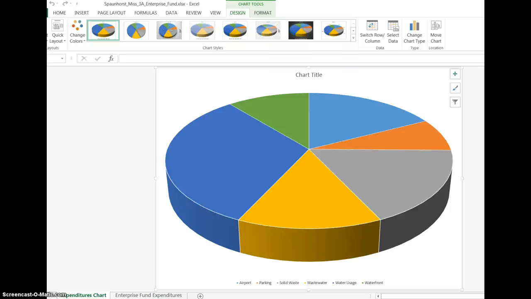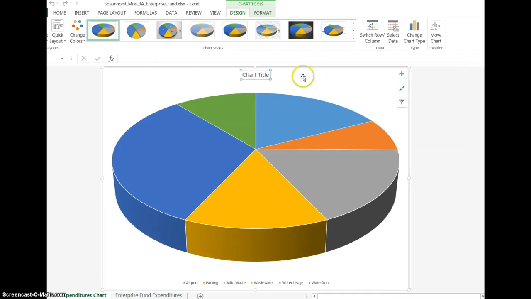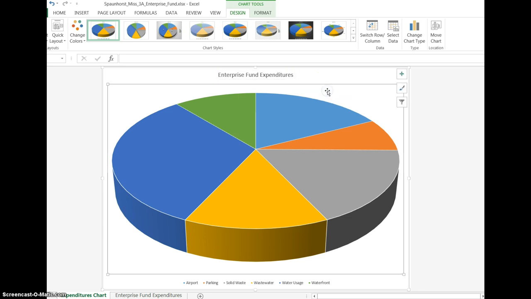In this part 2 video, we're going to work on formatting this 3D pie chart. So go to your chart title and double click. And what we're going to do is select it all and just type right over it. We're going to call it Enterprise Fund Expenditures. And then click somewhere outside of the text box to make it your title.